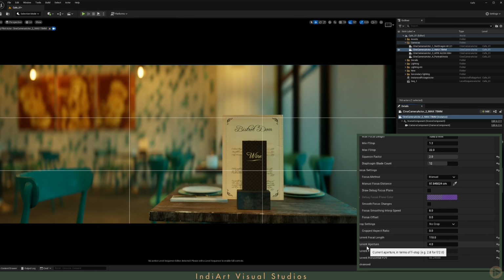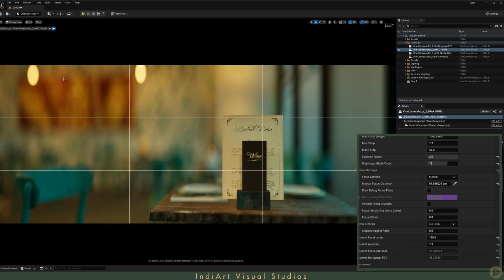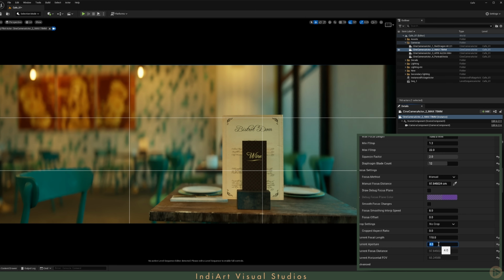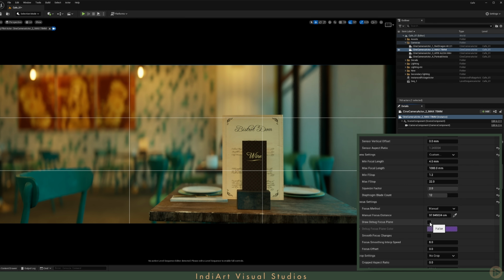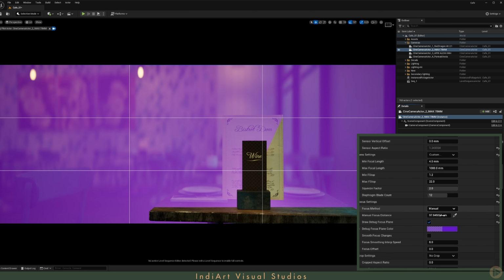And another thing is the current aperture. By default, it is 2.8, and you can decrease this to 1.2. The lower the value, the more bokeh and background blur it will create. I would set it to something like 4, so we have nice balance between our blurred background image and the foreground. In the focus plane, click on this, and I have set the focus plane to this part.